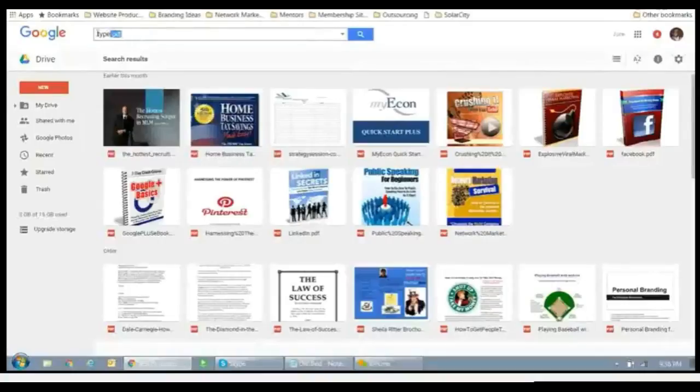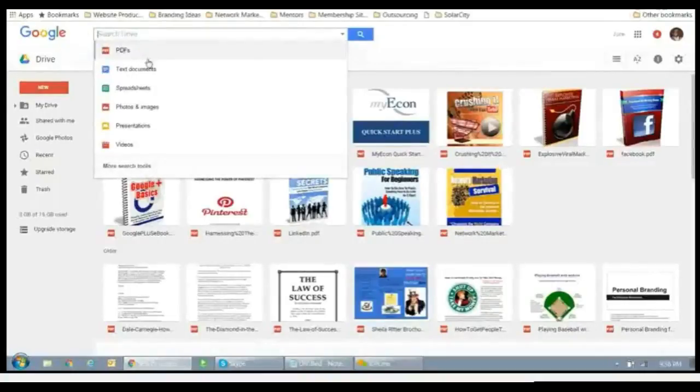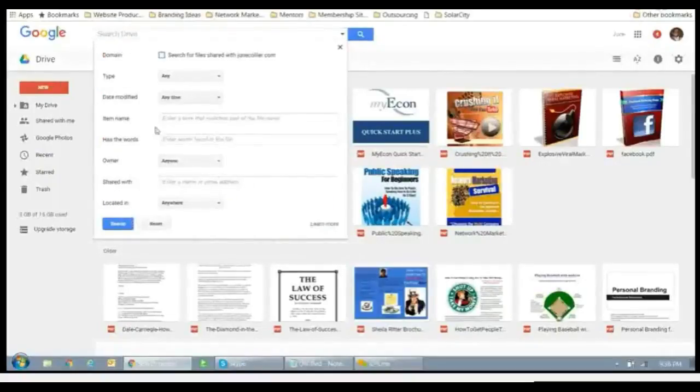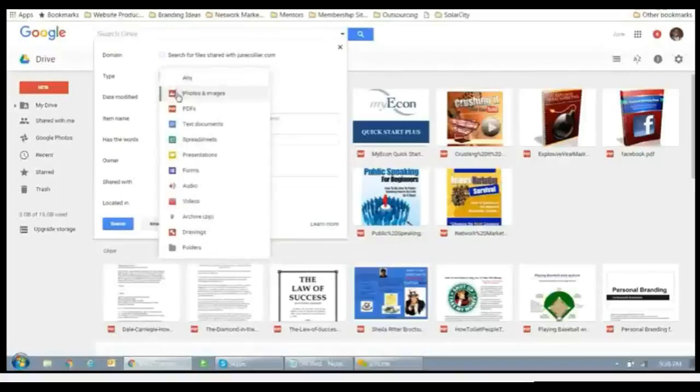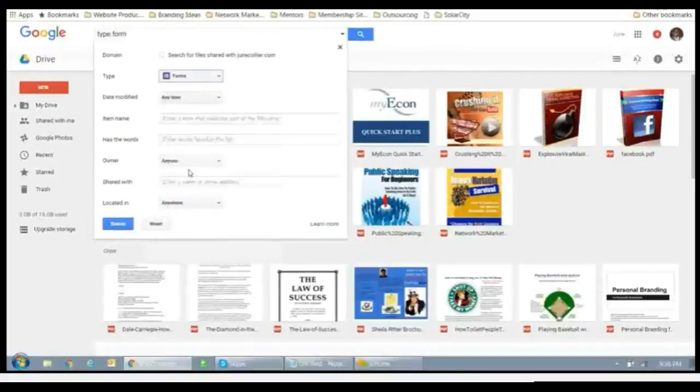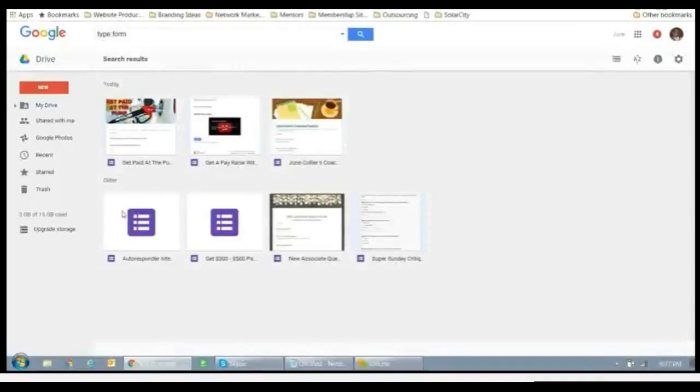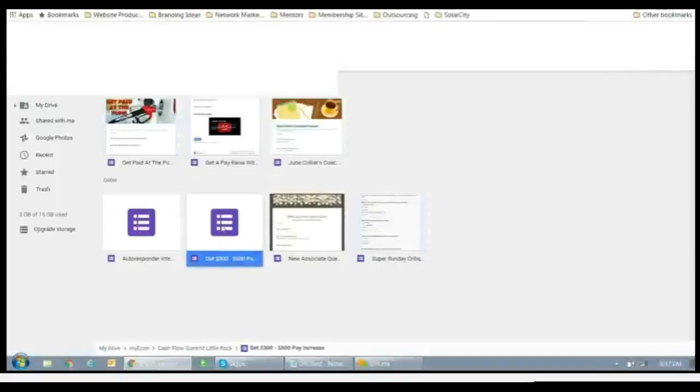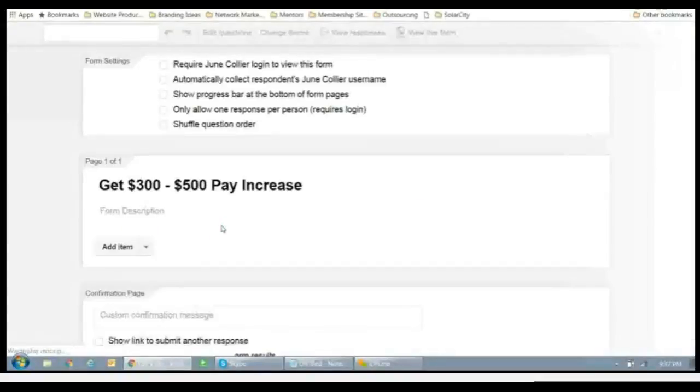Well, I'm not looking for PDFs. I'm looking for forms. I don't see forms here, but I do see where it says more search tools. If I click on that, I'm searching for forms. And if I got a lot of them, I can narrow this down. But since I don't have a lot of forms, I'm just going to click on search. Now it's going to pull up all the forms that I've created. So here's a form, get $300 to $500. If I click on that, that takes me to my form.